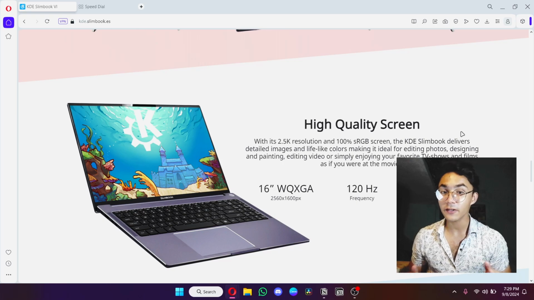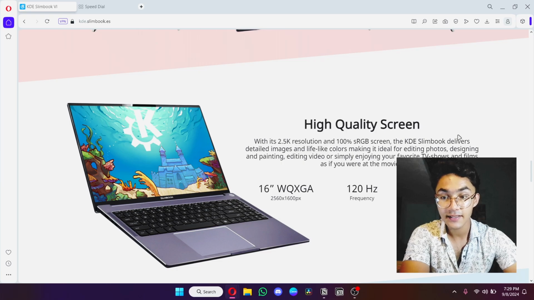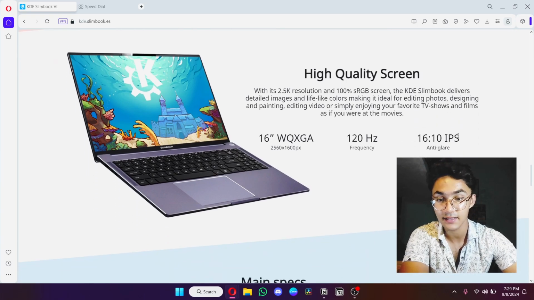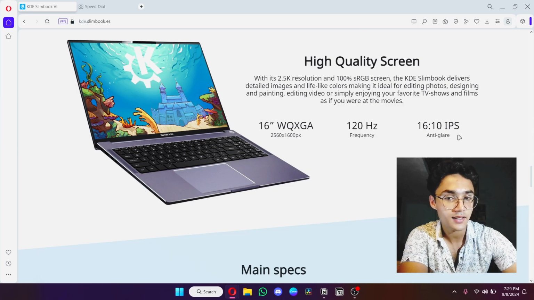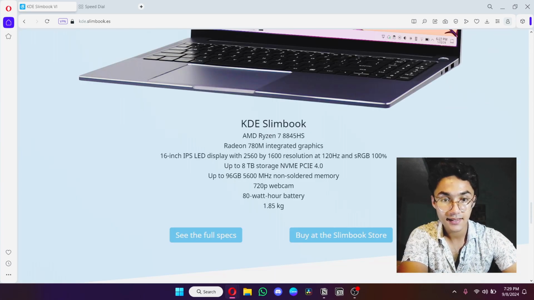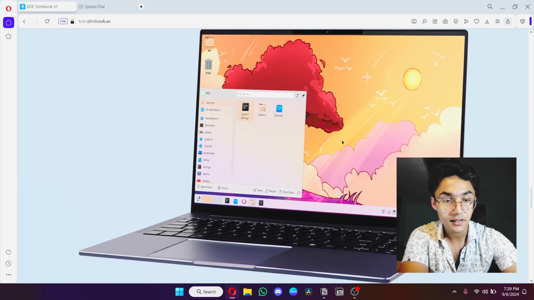It's a 2.5K, 100% sRGB, 16-inch, 120Hz, anti-glare, 16:10 display. It's literally the best display at this point. Not the best, but the best for Linux users. All in all, I can say that this is the best Linux laptop I've ever seen. Like really, and not to forget, the feel and look.